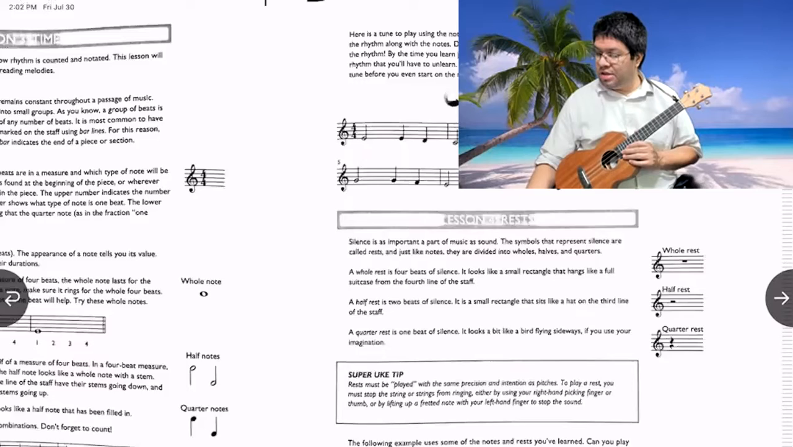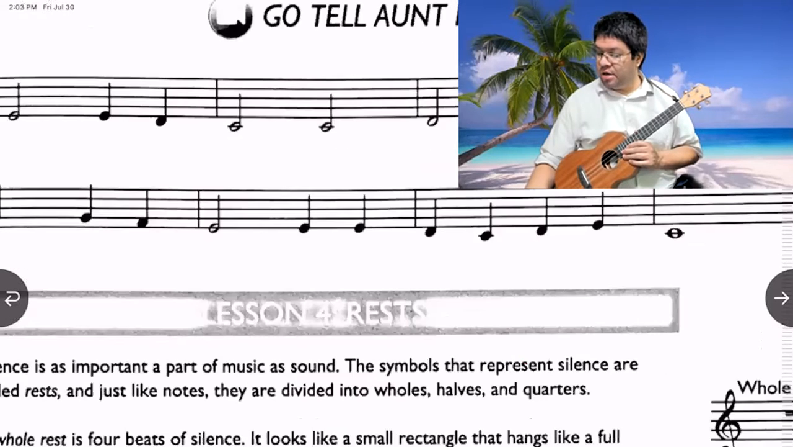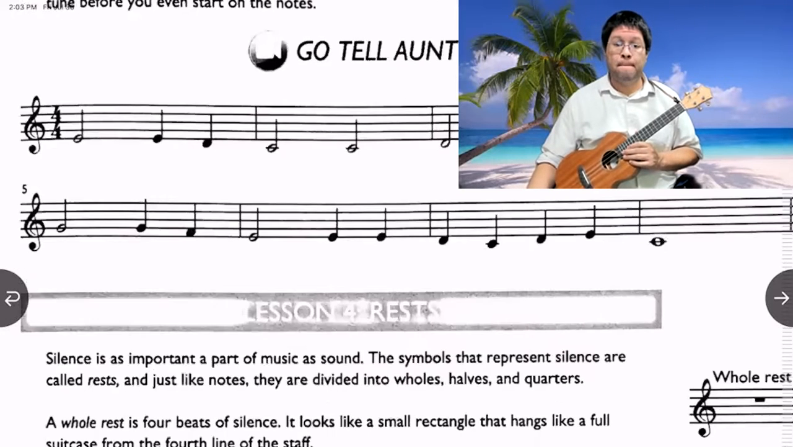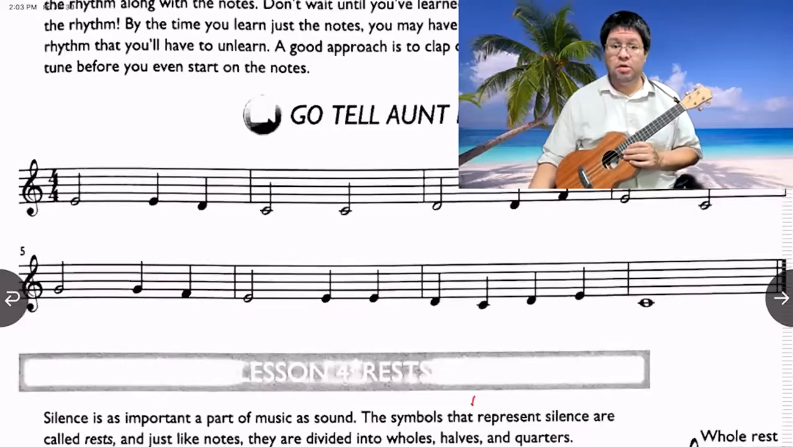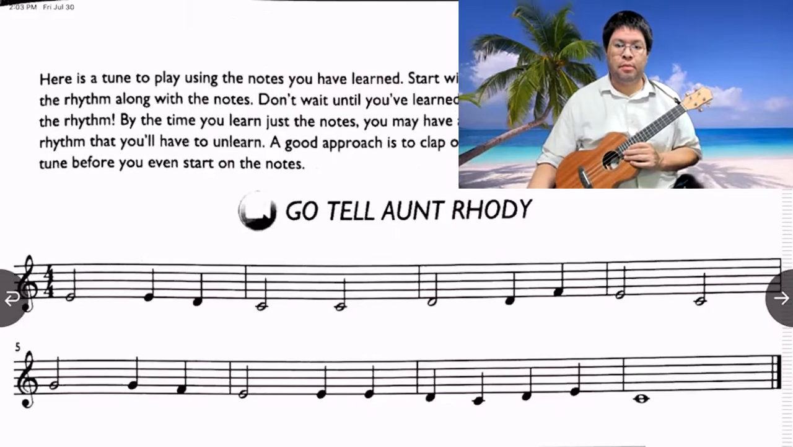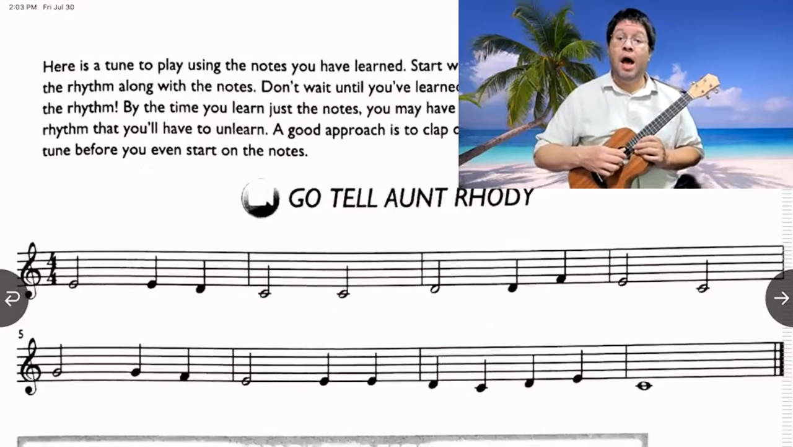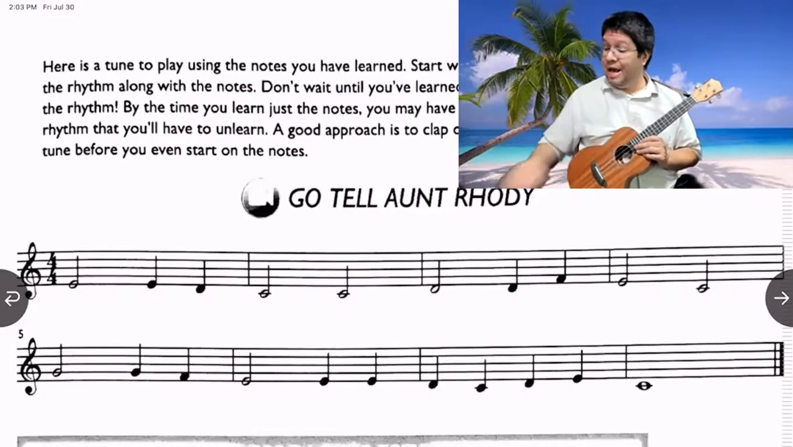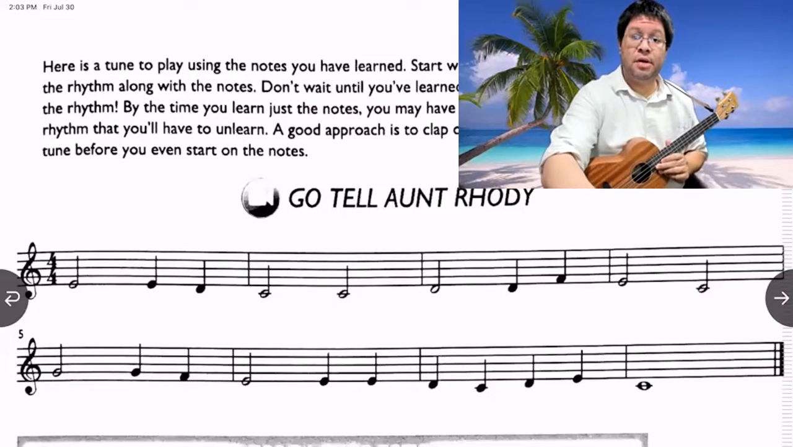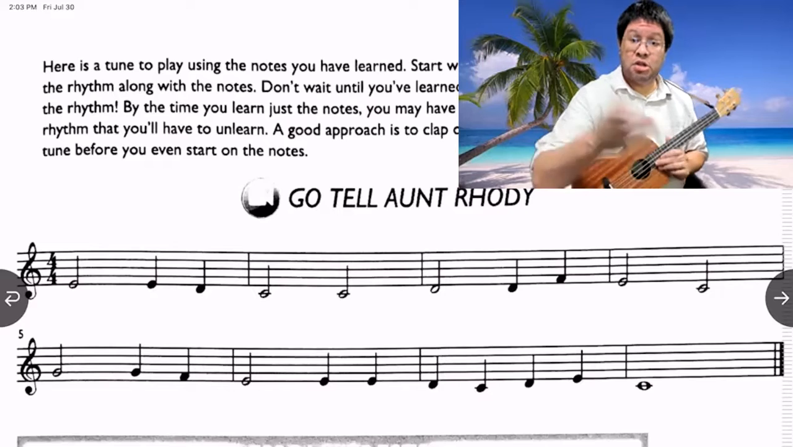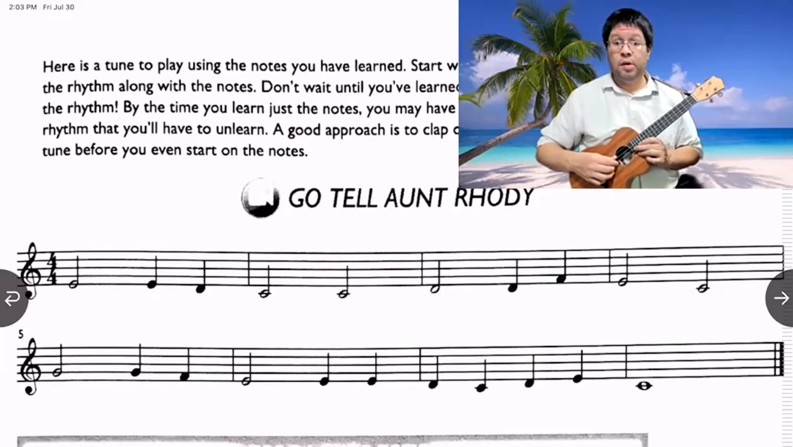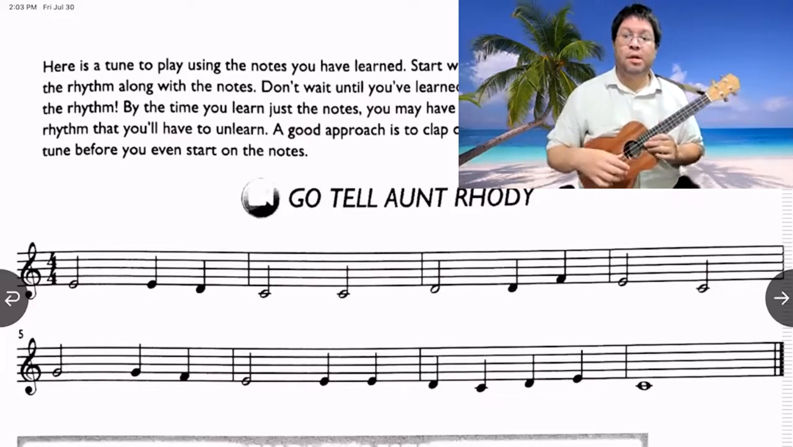Here, we are going to test out our understanding of the rhythms with a song called Go Tell Aunt Rhody. Let's go ahead now and clap and count the rhythm first. I'm going to unshare the screen so that we can just work with your own music book. Let's clap and count the rhythm here for Go Tell Aunt Rhody. Ready?